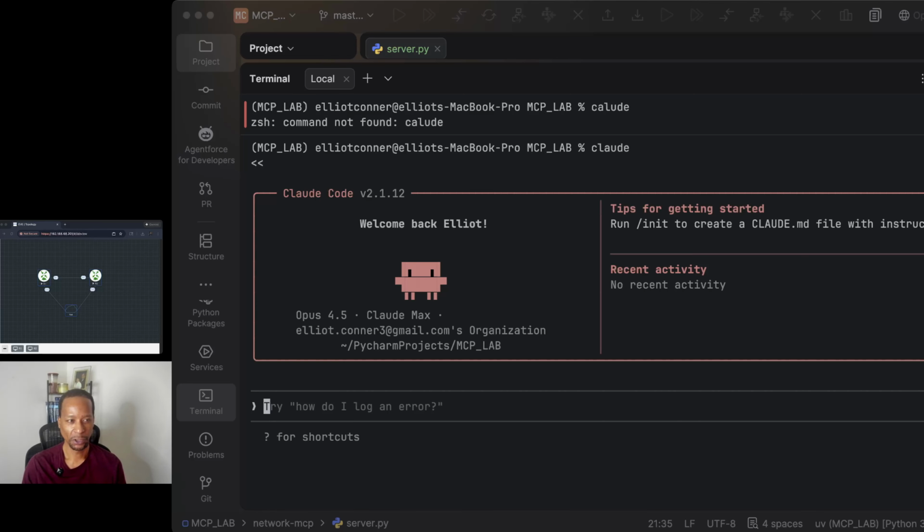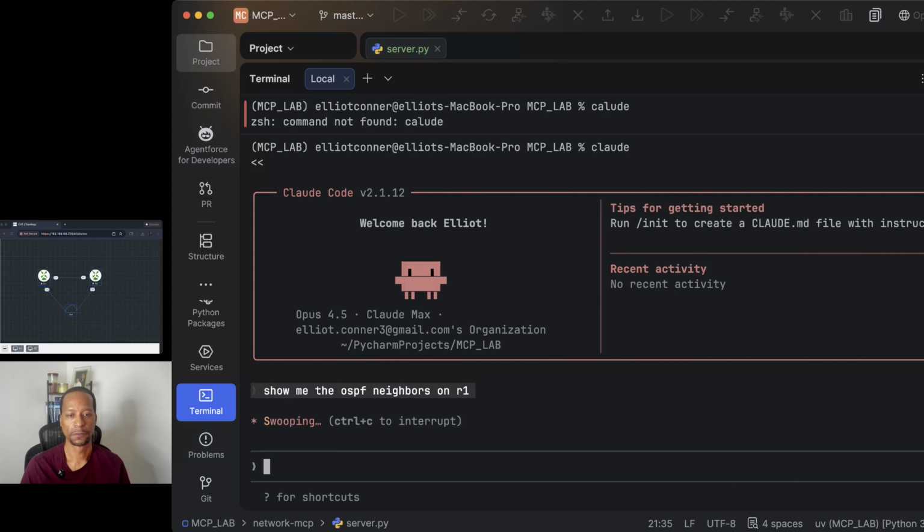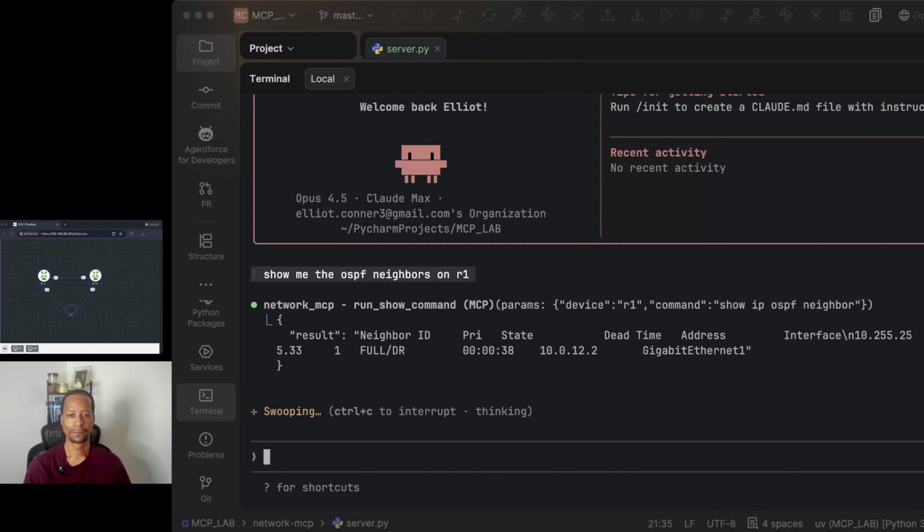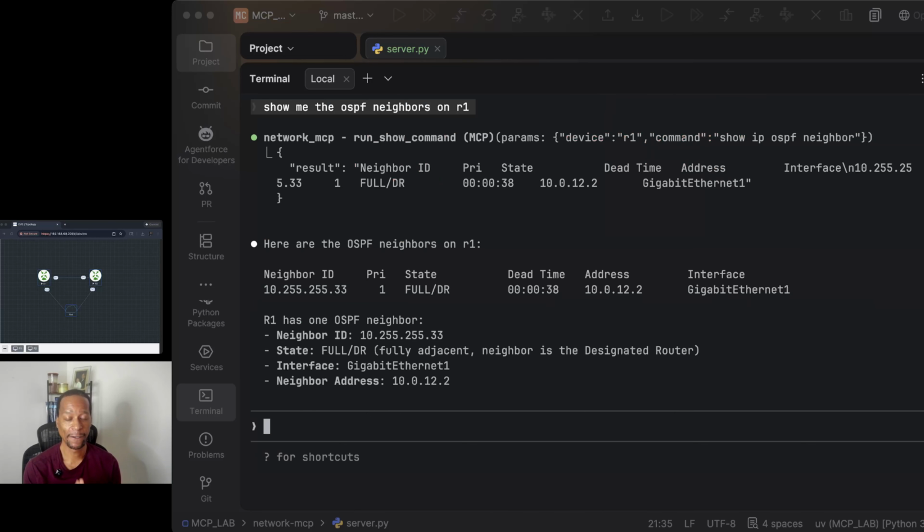So I just want to show you real quick. I'm going to ask Claude, show me the OSPF neighbors on R1. Now again, this is all natural language. We're not going to log into these routers to touch the CLI. I'm going to do everything from Claude Code, okay?